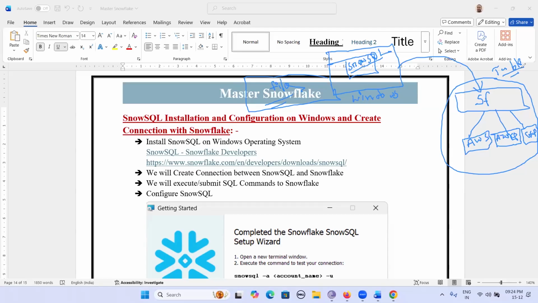Let's say I am using a Windows machine. In my machine, I have a lot of files. I want to load these files into Snowflake. In the developer machine, we have files and we want to move our files into Snowflake tables.